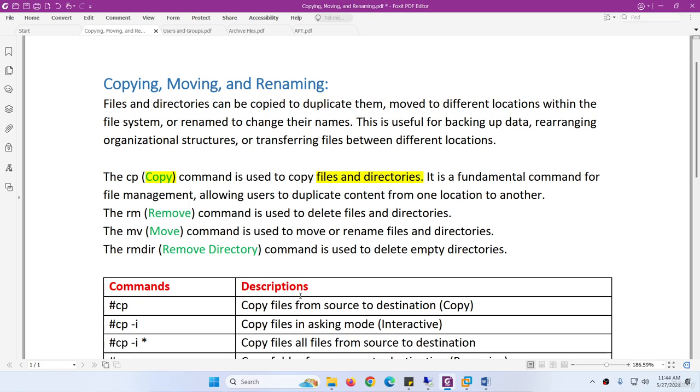Our next topic is copying, moving, and renaming files and folders. As you know, files and directories can be copied to duplicate them, moved to different locations within the file system, or renamed to change their name. We do this on a daily basis, not only in Linux, even in Windows. We copy, move, and rename files to rearrange the organizational structure.